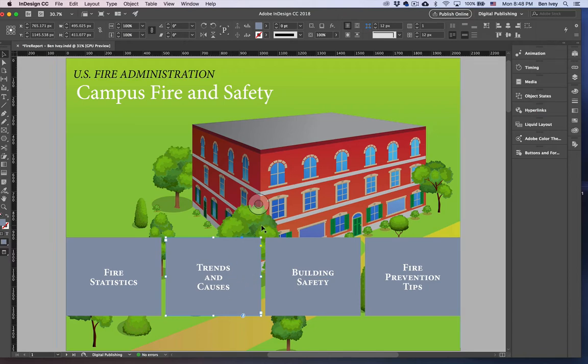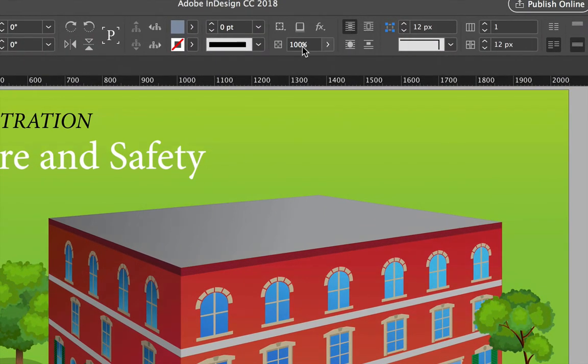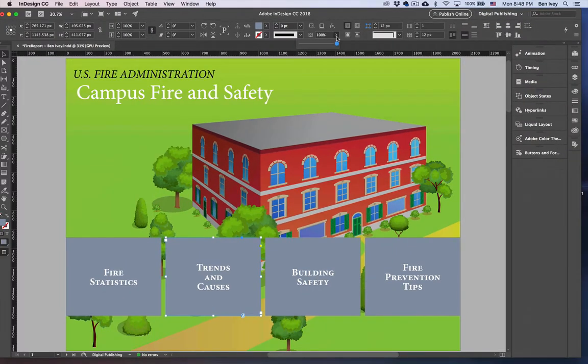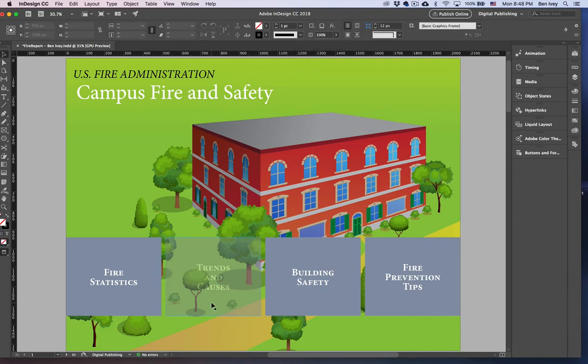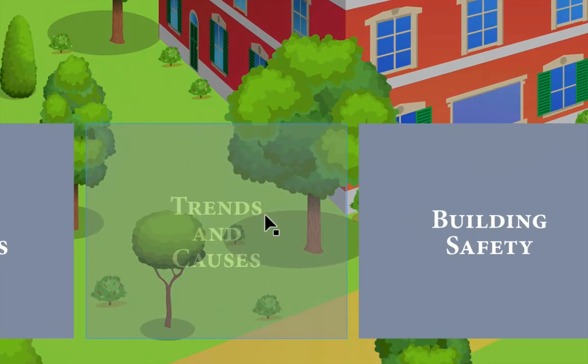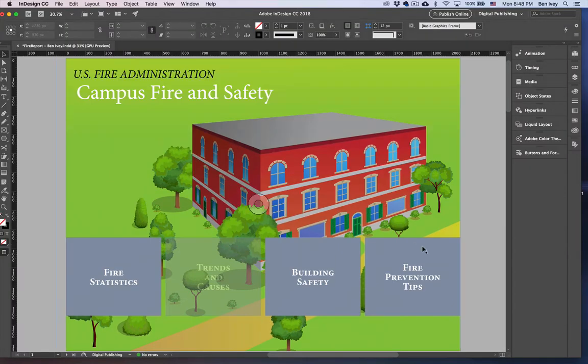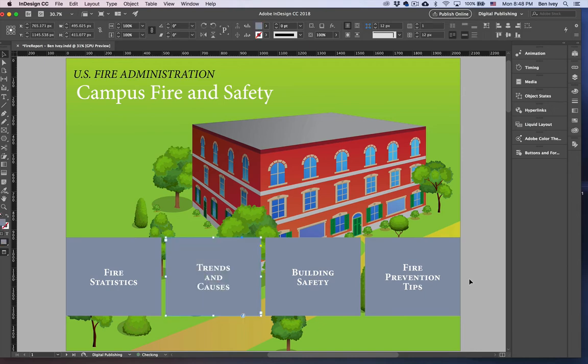Again, I've got this button selected. At the very top, you do have your opacity setting right here. If I was to lower the opacity now to say 50%, notice that it lowers the opacity of everything that's inside of the box, including the text and type that I have inside of it. And that's not exactly what I want. This looks good for the outside of it, but I want to be able to read the text and type just like normal. So I'm going to undo that.